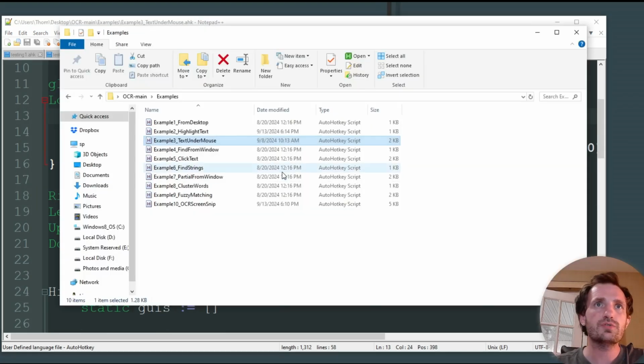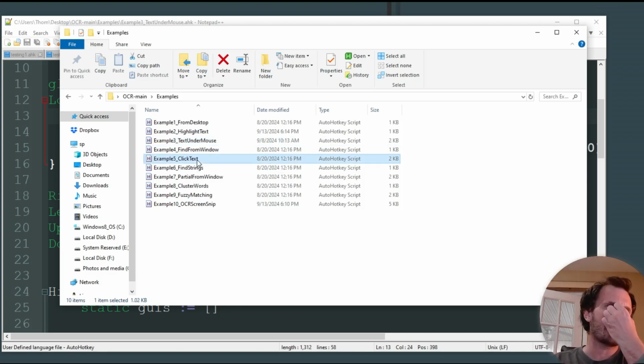What else? There were a few other ones. There was find from window. You can click on the text. That one I don't find very useful. I'm not sure why you would use that one. But it's there for a reason, so if someone has a use, find strings, I mean, there's a lot, partial from window, cluster words, fuzzy matching.